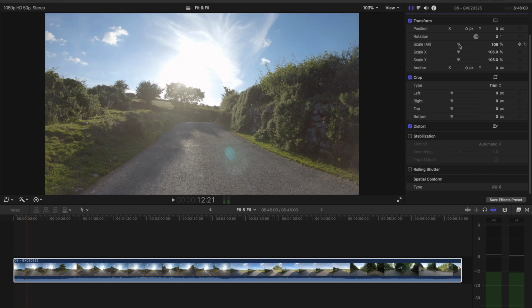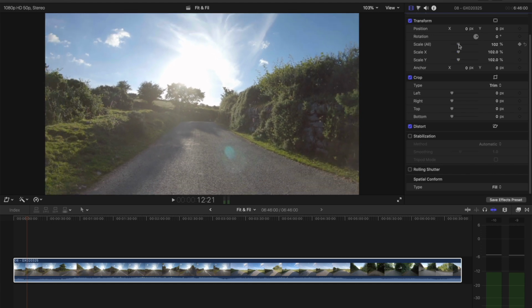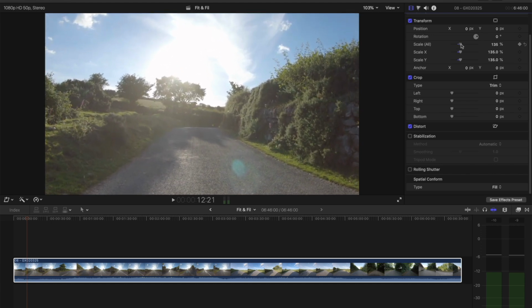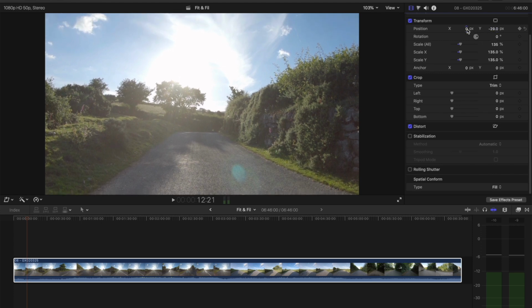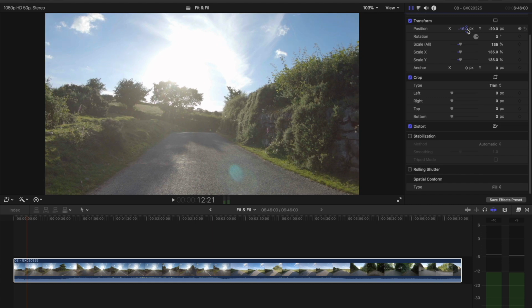So you can zoom in as much as you want, and just say you want to really zoom in, you can do that, and you can go to these different axes up and down here. You can change that to your liking. So that, my friends, is how you fill the screen.